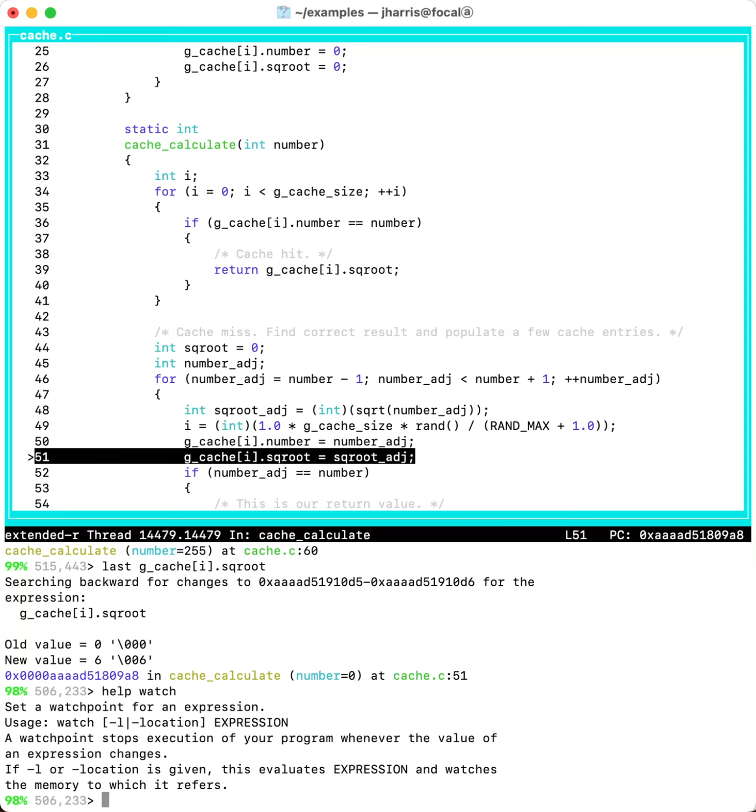And the other thing it'll do is it'll notice when data structures or variables are allocated and deallocated on the heap and stop at that point. So if your data structure was created with the value that you're looking for, then it'll stop exactly at that point.